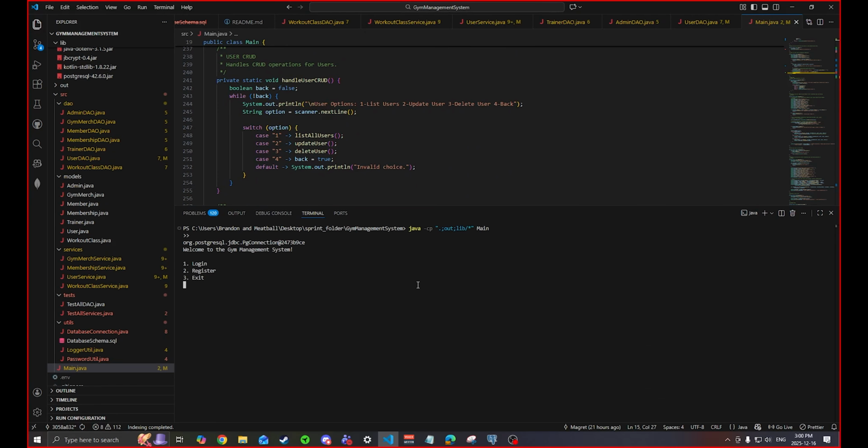Here, you can see the interface to our gym management system. First, we'll be trying to log in as a user that doesn't exist. The username will be Luke, the password will be Key. As we can see, login failed for username Luke because the user was not found or has an invalid password.